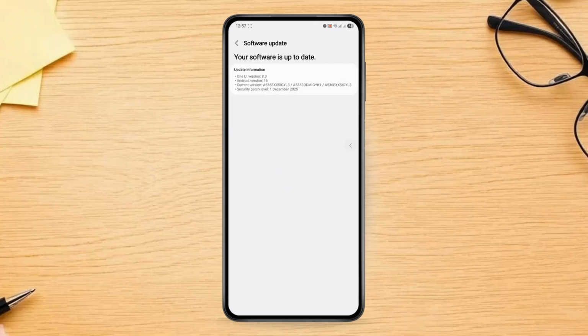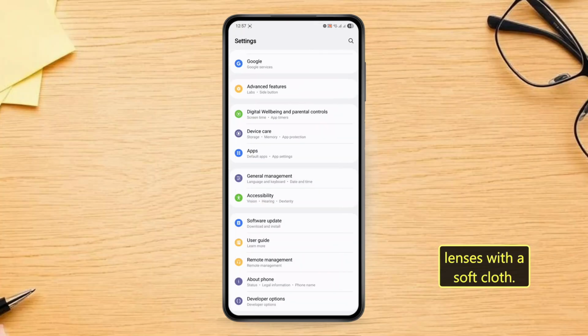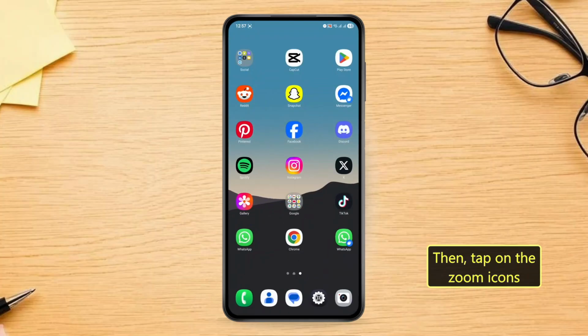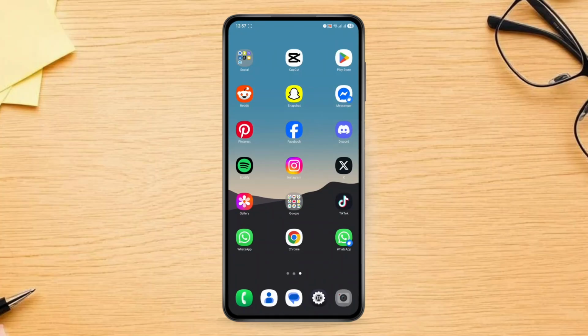Within this section, also clean your camera lenses with a soft cloth. Alternatively, make sure no protective case is blocking the camera lenses. Once cleaned, open the Camera app again. Then, tap on the zoom icons to switch between different lenses.